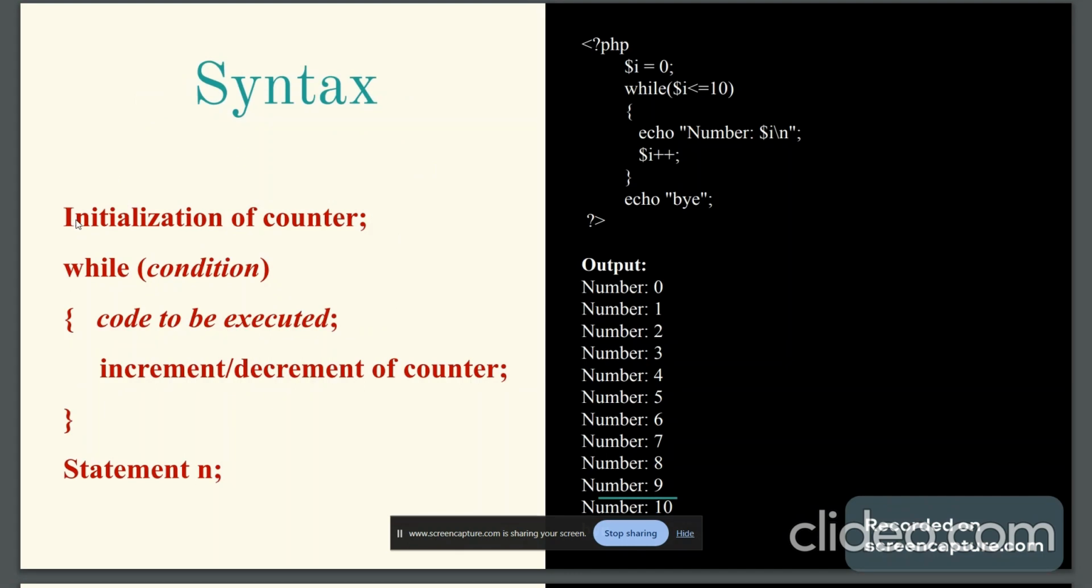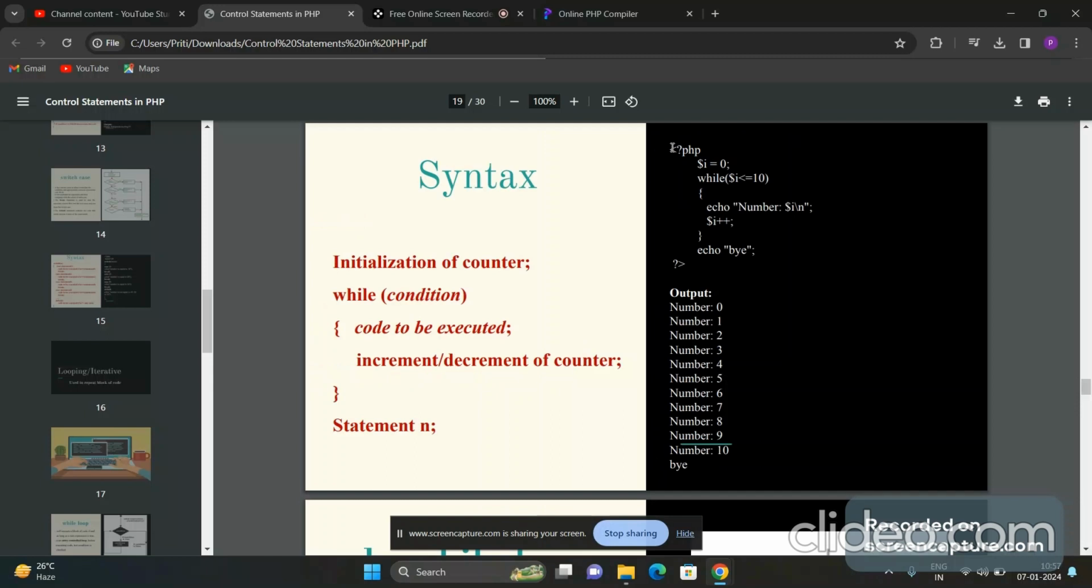Okay, so this is the syntax of while loop: initialization of counter, while condition, execute the code, increment or decrement of counter, and the statement after the while block. While loop is known as an entry control loop because the condition is checked before executing the statement. Now suppose I want to print 1 to 10 numbers using while loop, how can we write the code?